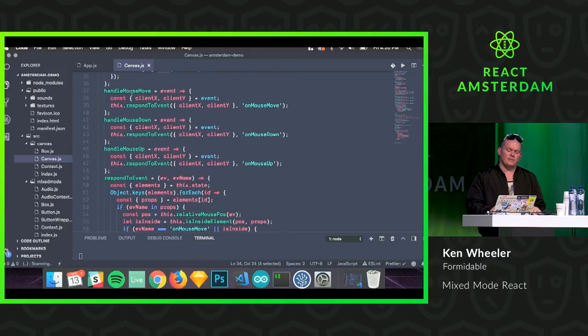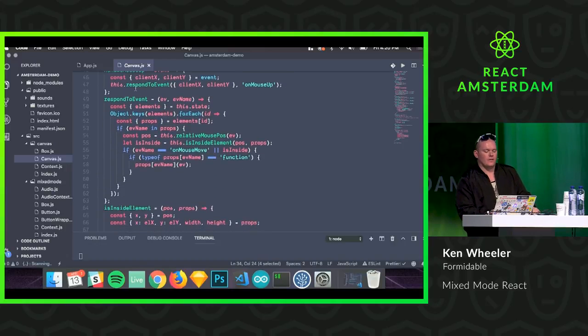You have these parent events, the handle mouse move, and the event delegation for the boxes. So it calls this respond to event method right here. And then I go through the elements, and I say, if the elements that we've rendered have like on mouse move, on mouse down props, then check if it's inside the element. If it is, then you actually call the function with the event on those children.